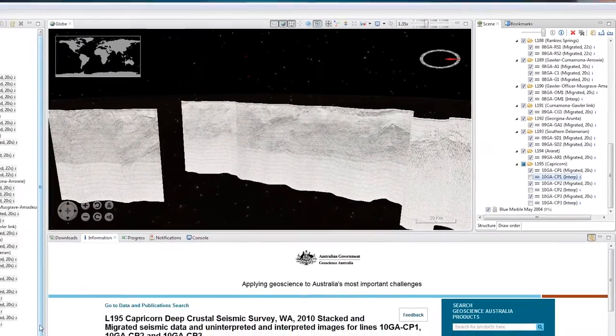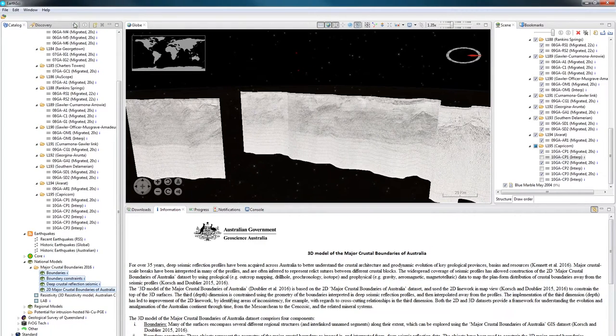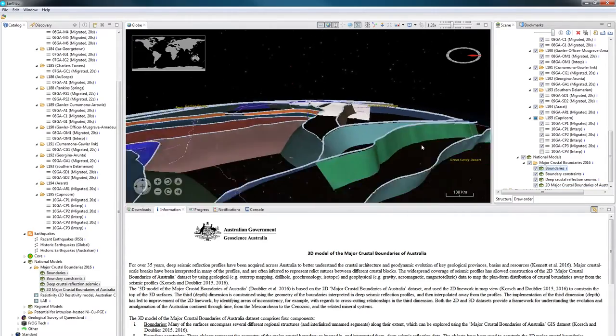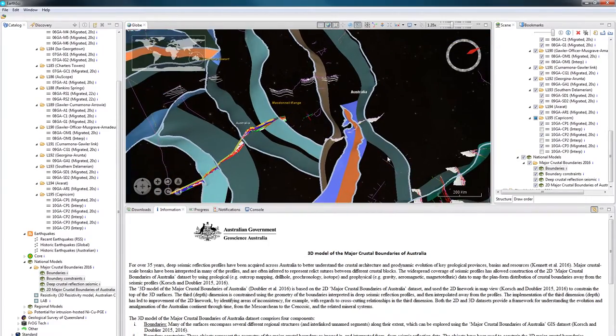We can also load in 3D surface models. From the Common Earth model, I am going to load in the major crustal boundaries. This is a 3D surface model which covers all of Australia. It is a large data set built from seismic interpretations.